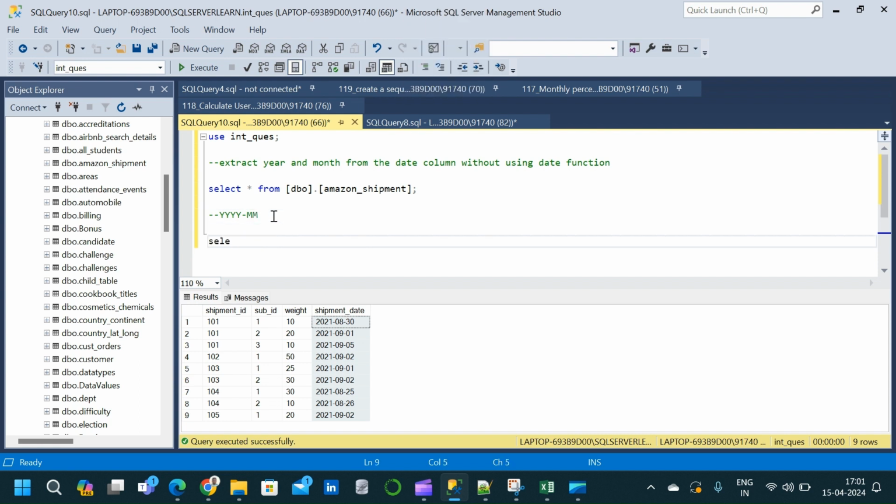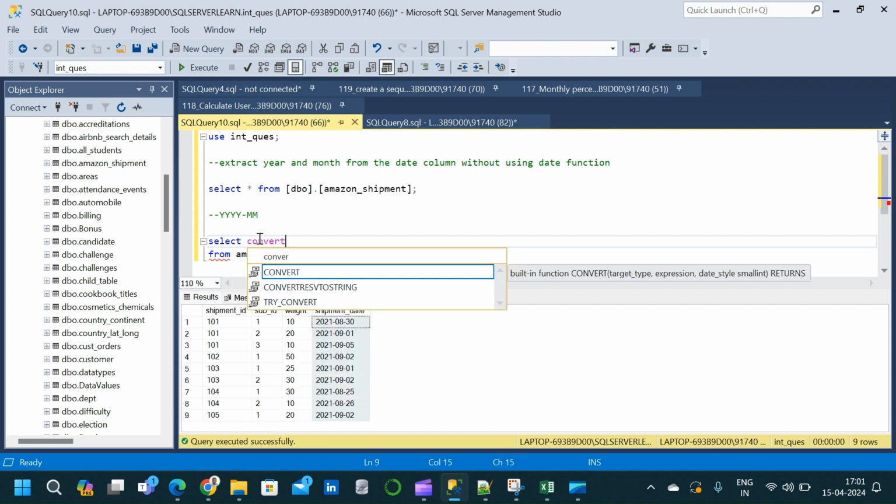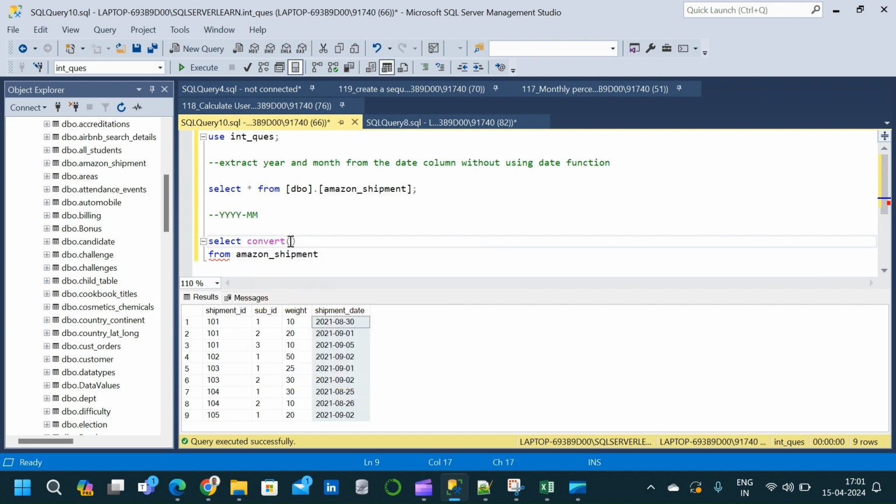I will start with a select clause. Now here I will be using a function called convert function in order to obtain the required output. So let us see how we can write that with the convert function. This is the convert function, with open and close parenthesis, and the first argument will be the data type to which we are going to convert the particular column. Here the shipment underscore date column is a date column. I want to convert this column into a variable character column. So the first argument should be varchar, and for the length, let it be 10.